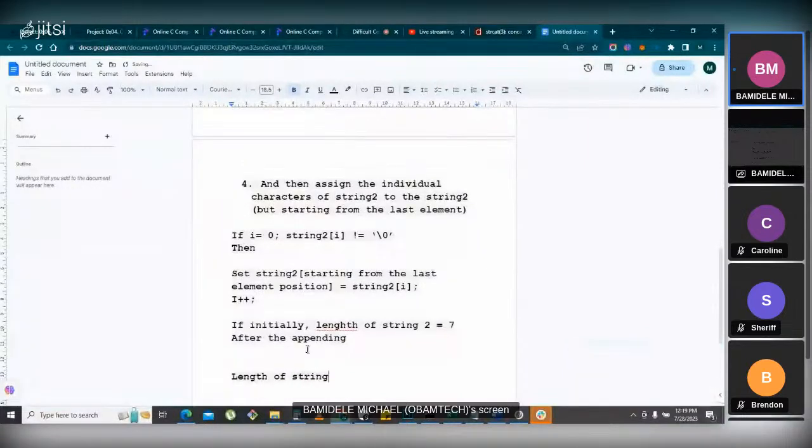Oh, I've missed something here. Please don't get confused. Sorry. If initially length of string 1, the destination string, is 7, after appending, the length of string 1 will be equal to what? 7 plus the total number of string 2 that we appended.